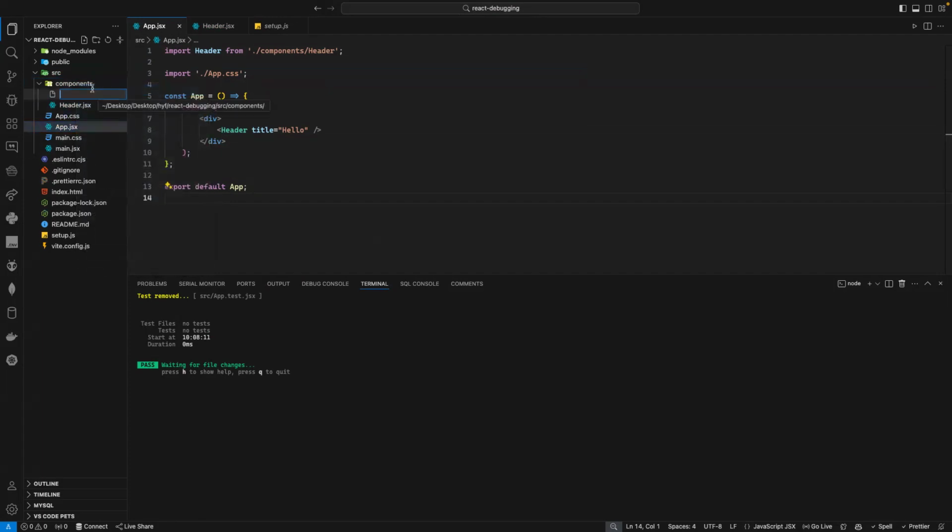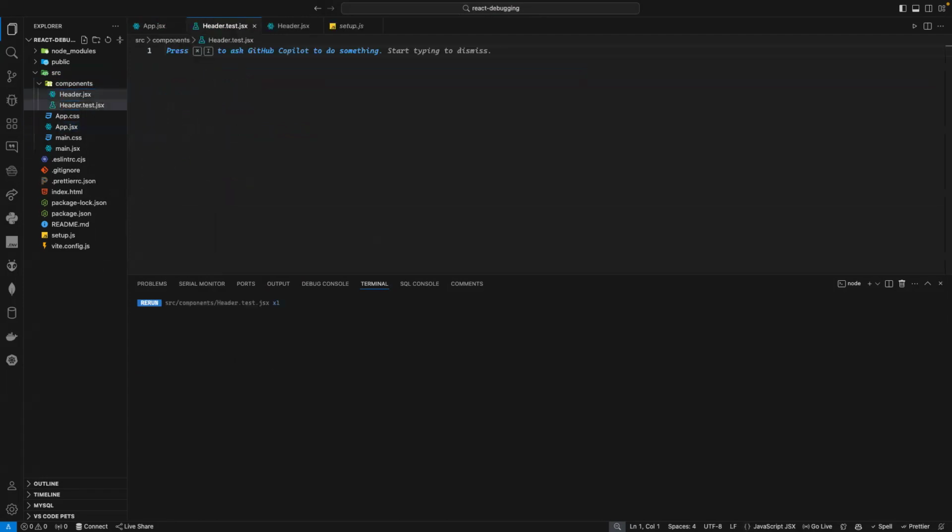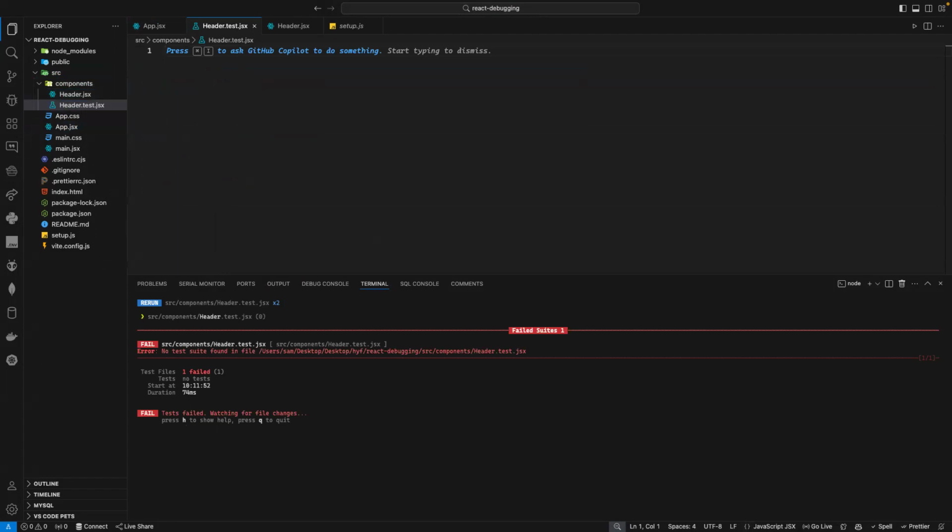A good practice all the time is that your test file must be close to your component. Like that, you know, they are related. So I need to say header dot, what will be the name of the testing file? Header dot test dot JSX. Voila. I need to do the same step now. So it's the same ugly step here. I need to do again and again and again.